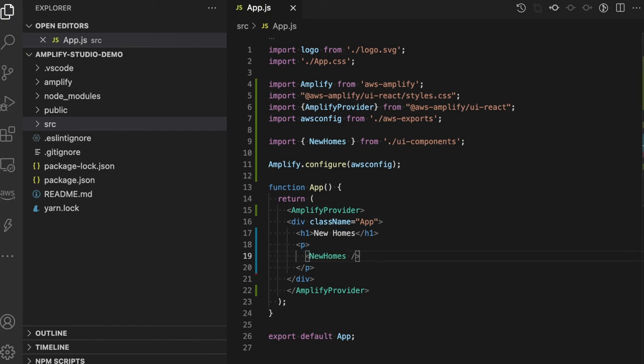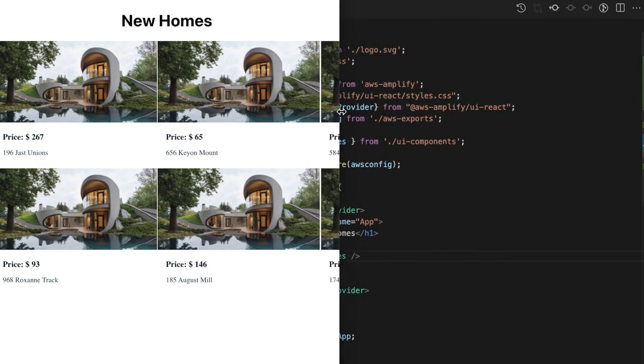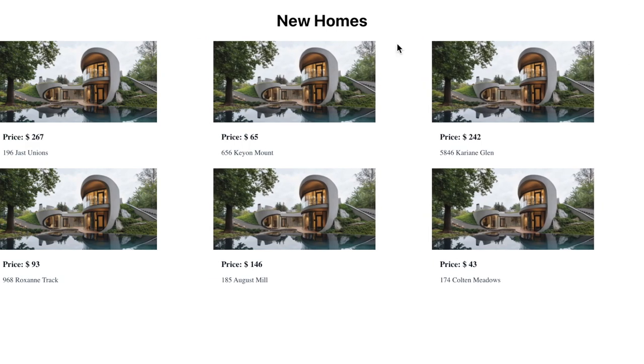I save, and I already have started the server, so this loads quite fast, and you can see these are the images, and the data is coming from that random data that we created, and if we move things around, things adjust a little bit.